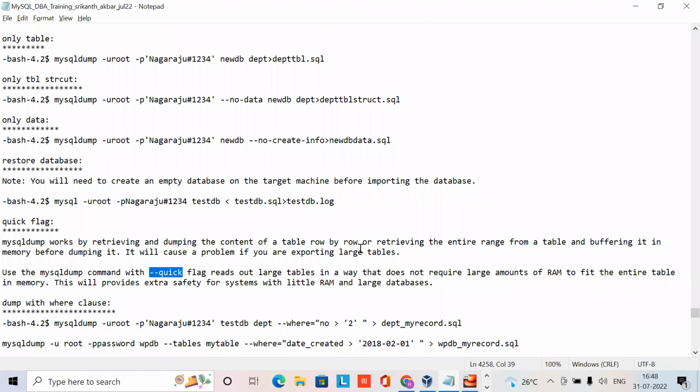Sometimes you also need a where condition. In PostgreSQL, I have given you one option: data export and import for a specific table with a specific query. For example, select star from employee where employee number is less than 100. I have 1000 records, and I only want to export those into an output file. You can use the same thing in MySQL with mysqldump. Let me show you how to export it with a where condition.